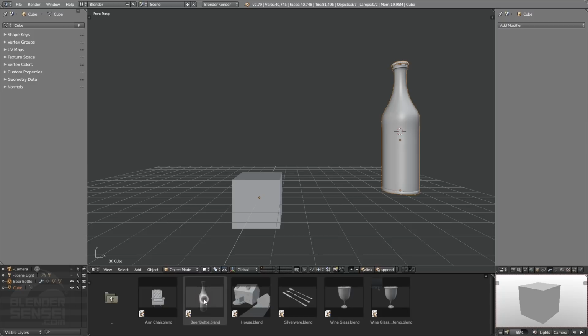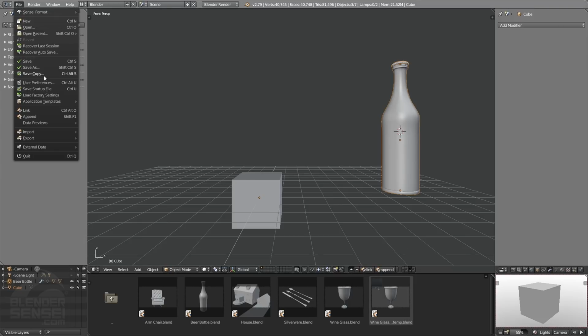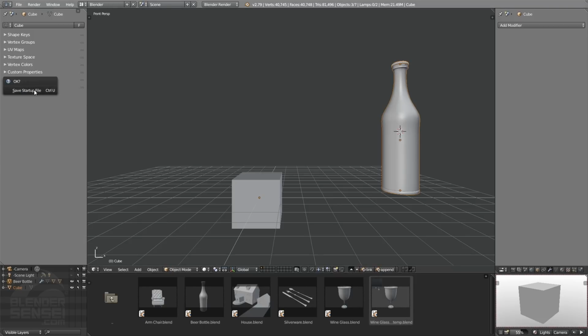So by default, when you're loading a file into your scene, in the previous version, the Sensei Format Assets Library would basically link or append everything from that file except for cameras and lamps, because it assumes that you're probably just using this as a traditional object library. Now you can actually set which objects you do or don't want to be appended. And you can also save those changes in your startup file if you want to keep those changes default.